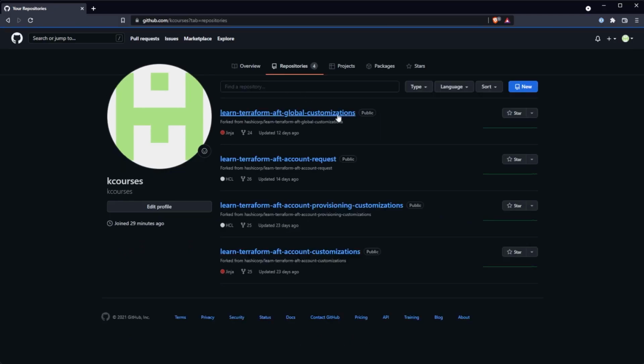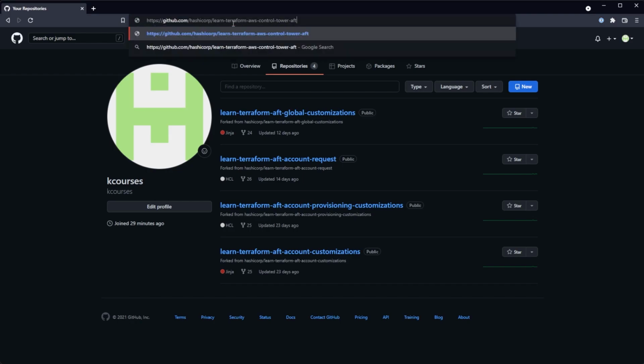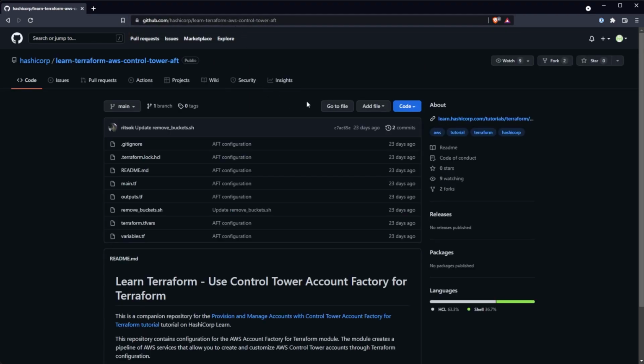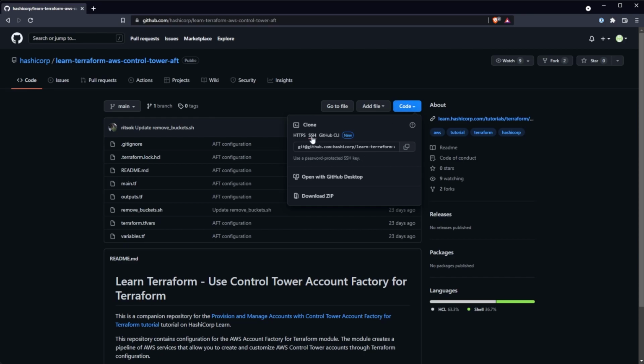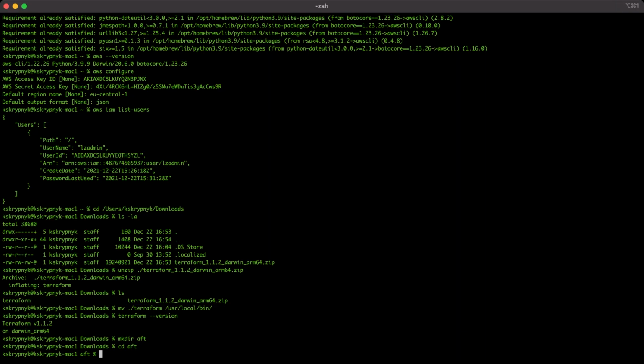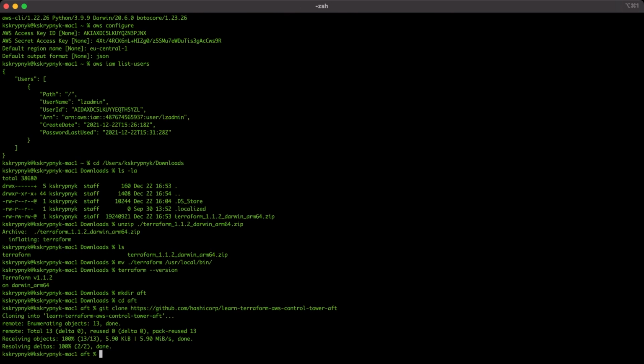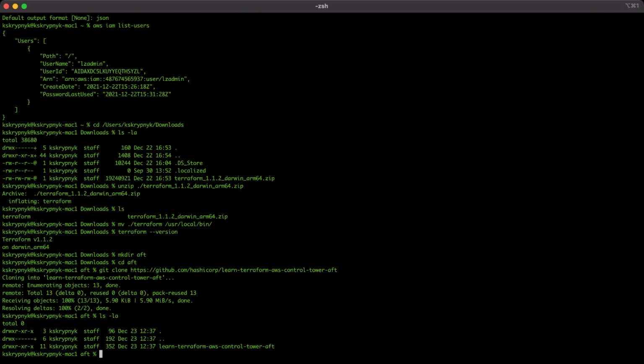What you need to do first is fork these four repositories to your account. You can find the links to them in the description of this video. When you have them, go to the last link and clone it on your local machine. There are stored the installation AFT Terraform scripts. You don't need to have these scripts on your GitHub, because we will use them only once, at the installation step. Unlike the other four, which we will use all the time in the account creation and customization processes.